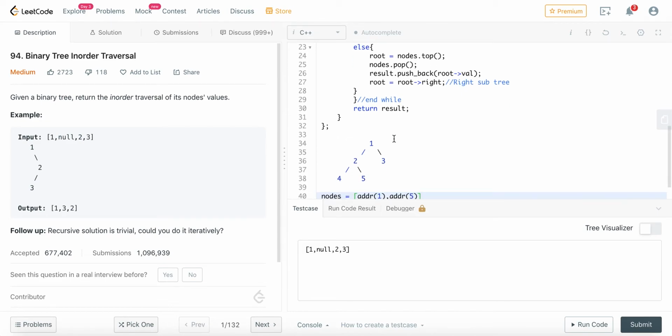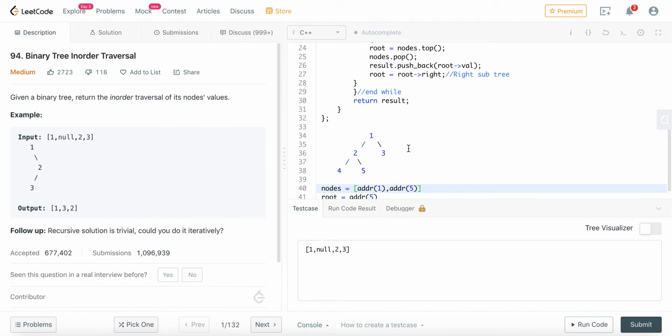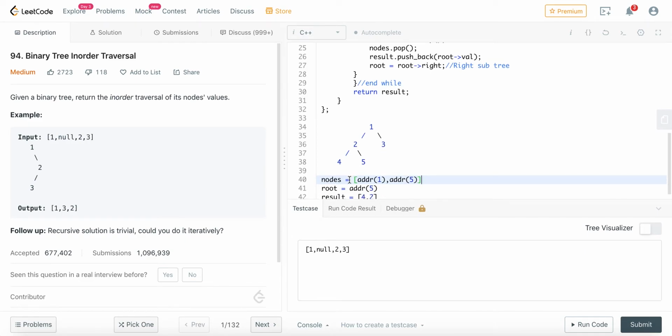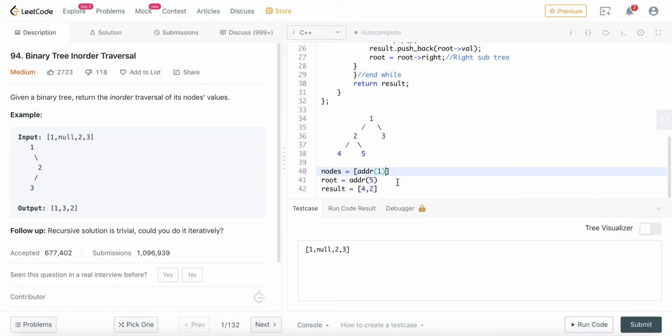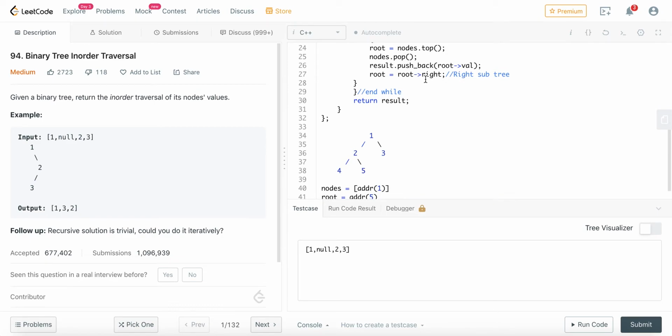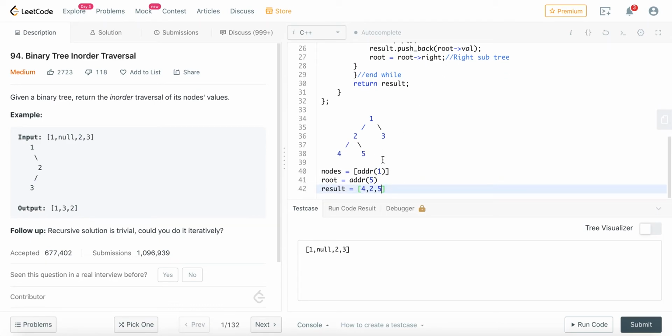So address of 5 is nothing but top of the stack. I'll remove 5 now. So root points to address of 5 now, and I'm removing 5 from here, and then result dot pushback of root of val. So 5, and then I'll go to root of right. So 5's right will be again null, so root will be null.